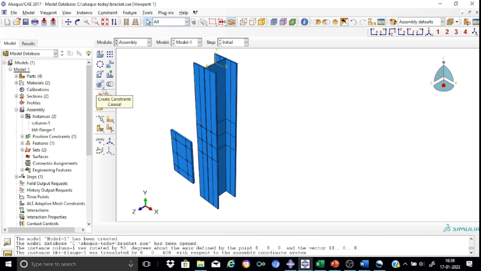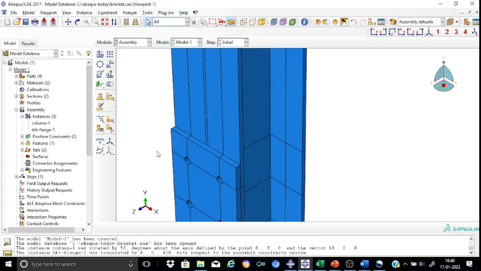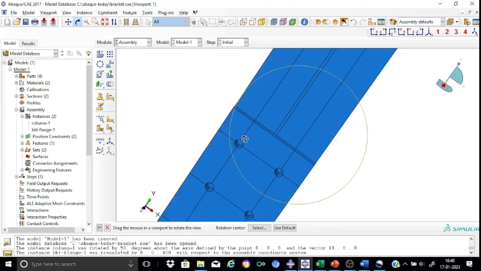Now let us apply the face-to-face constraint. We will select the planar surface. This one is okay, and this surface is also okay, and the normals are in the same direction. Obviously this distance should be the thickness of the plate, and the thickness of the plate we know is 16 mm. So yes, you can say that it is rightly placed. This is the flange plate for the bracket, and let us just rotate it a little bit. Yes, you can see that all the holes are coaxial and it is rightly placed.